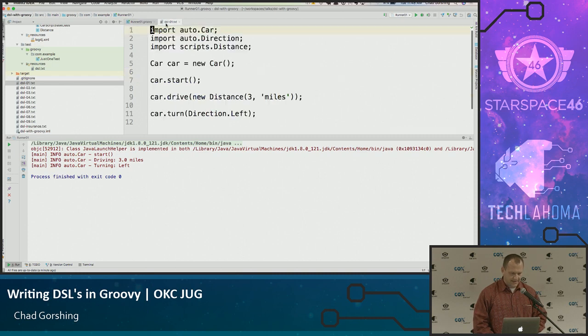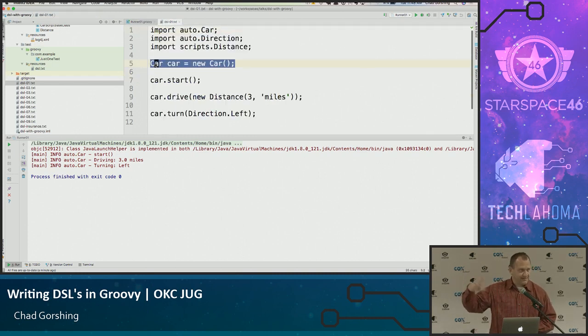So let me go back here. We're setting up a car. Tell it to start, tell it to drive, tell it to turn, right? It doesn't look like much of a DSL, it looks like normal code. We'll get there.